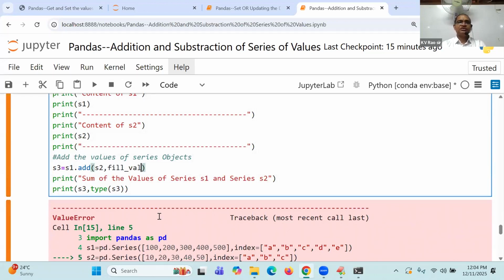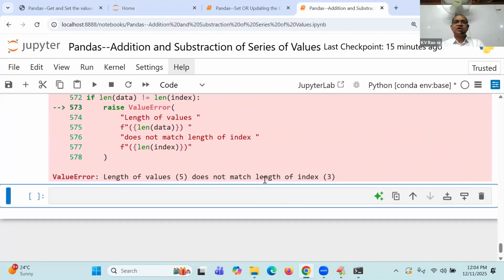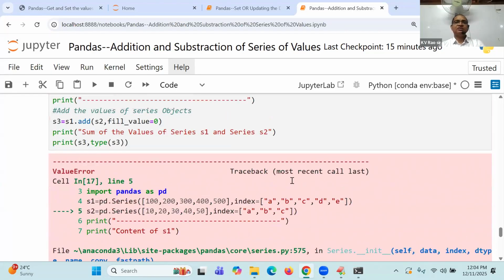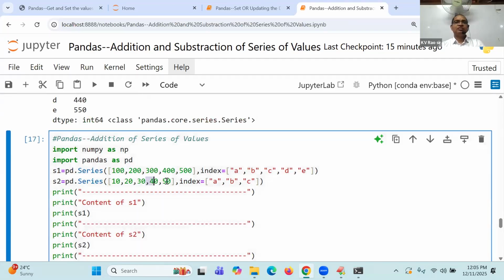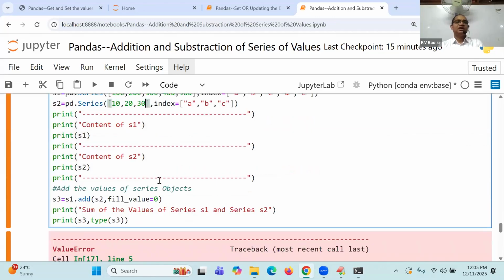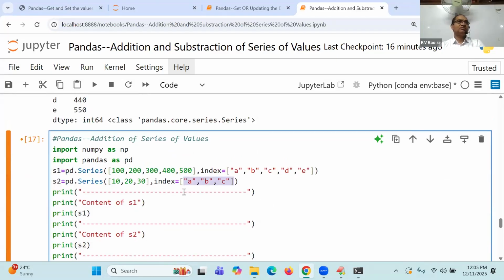Fill_value is equal to 0. If I write fill_value is equal to 0, it is not matching with the index of these values. So here I need to give 1 minute more, I need to rectify this. Because I mentioned 5 values, but you mentioned how many? 3 indices. You need to give equal values or not?